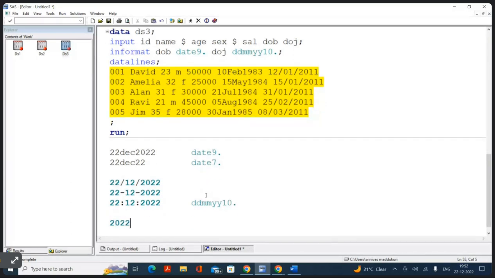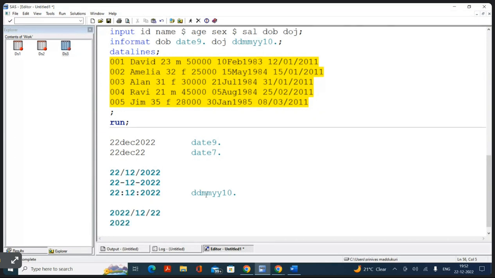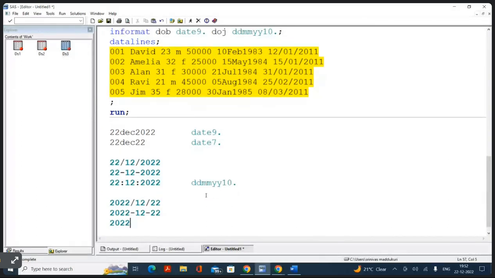Now, sometimes we are going to have dates like 2022/12/22 or 2022-12-22 or 2022:12:22. You know what informat you should write now? Guess. YYMMDD10 dot.